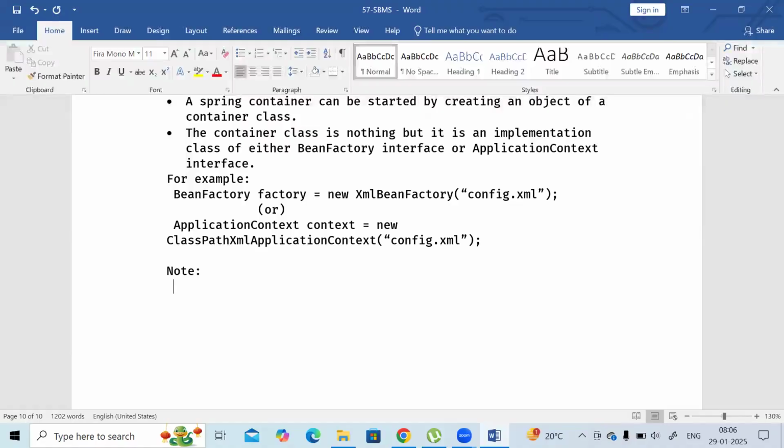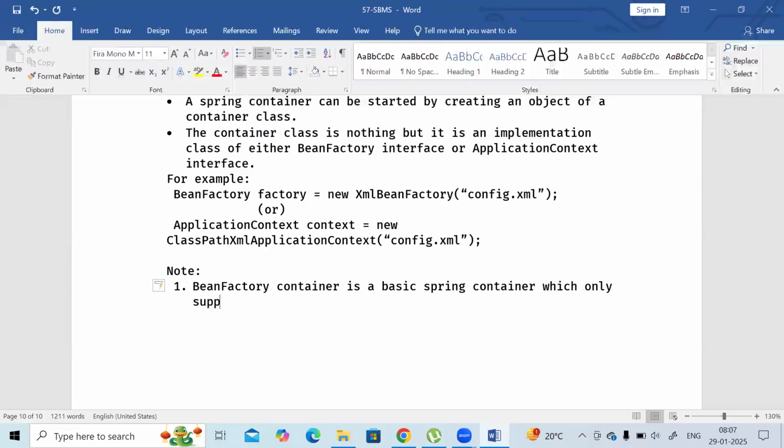Under the note, the first point: BeanFactory container is a basic Spring container which only supports XML configurations, or XML-based configurations. Okay, which only supports what type of configurations? XML-based configuration. Means you have to write XML files.